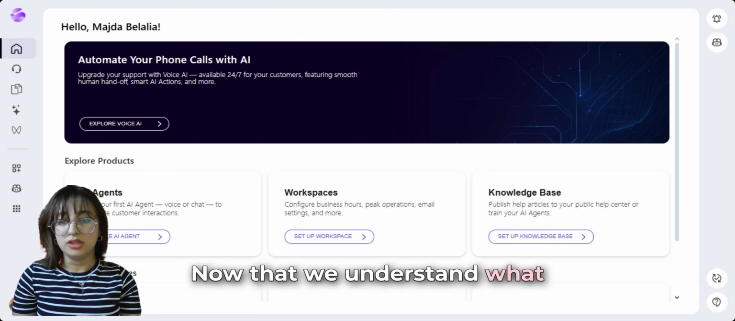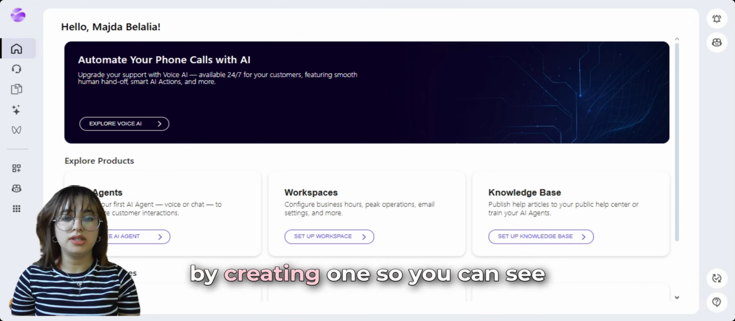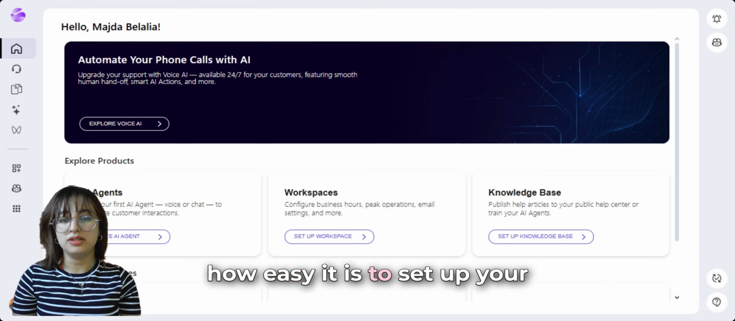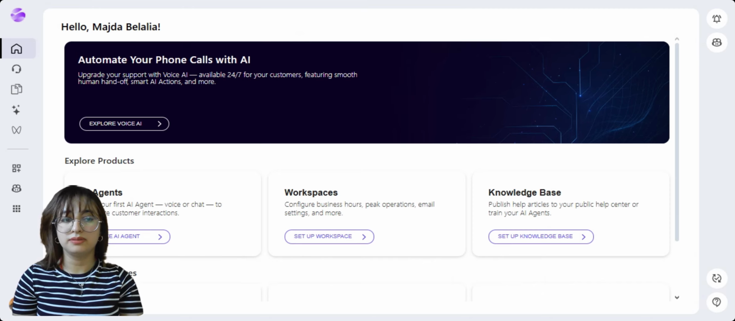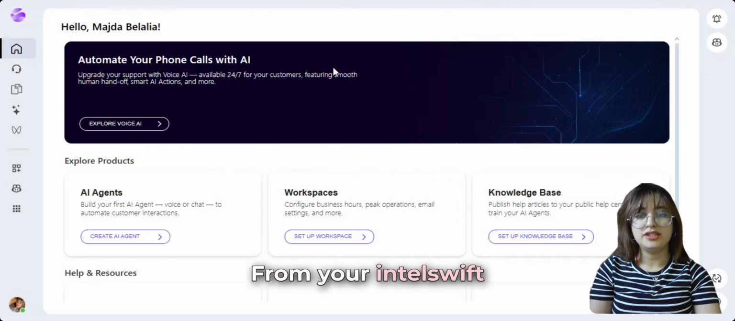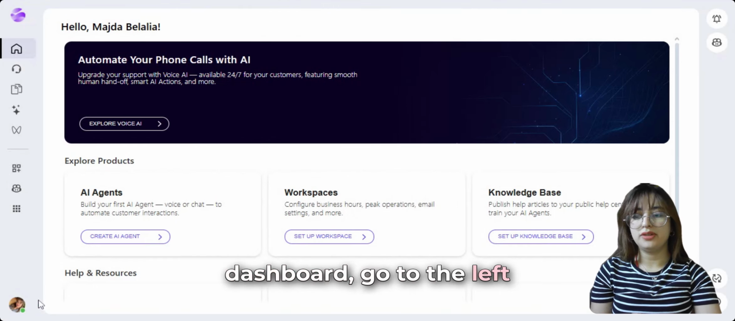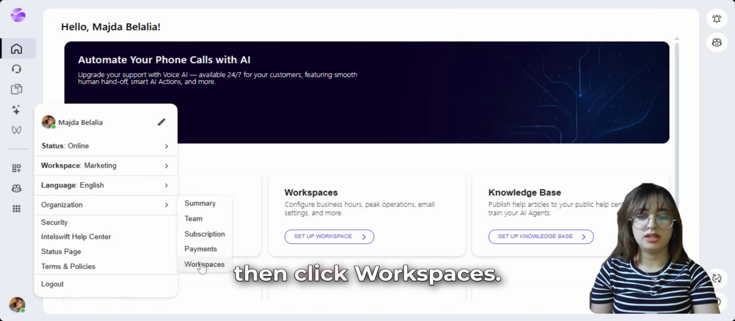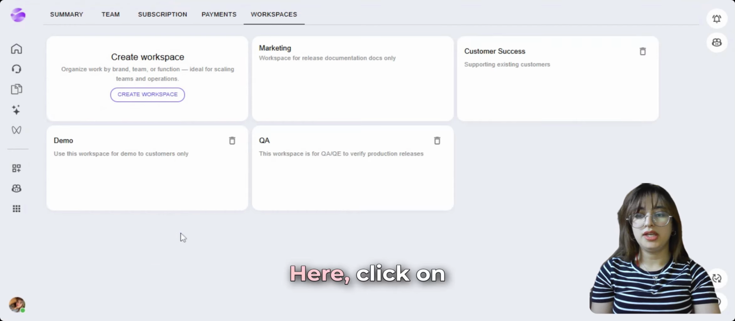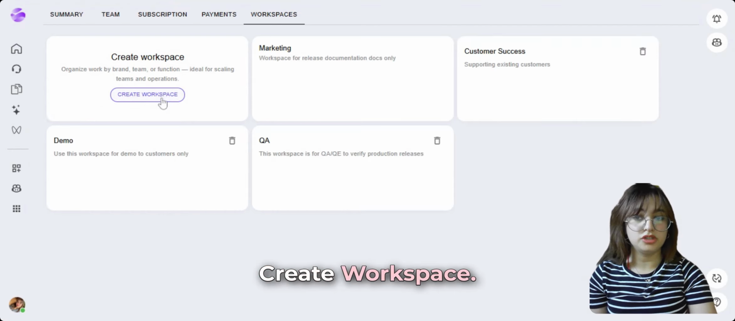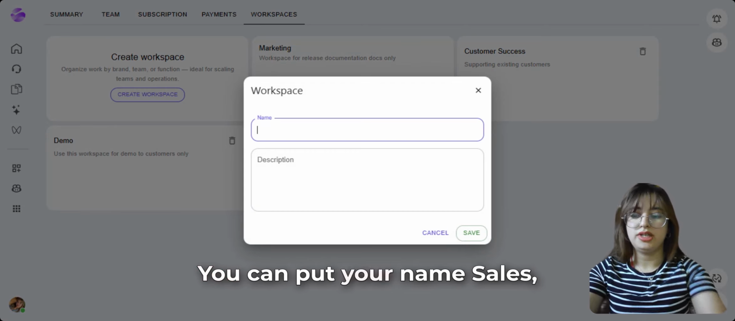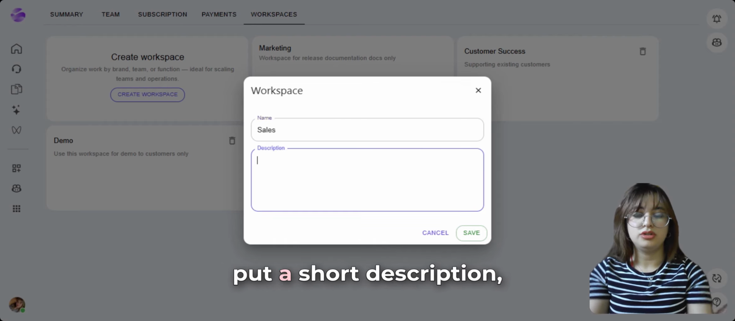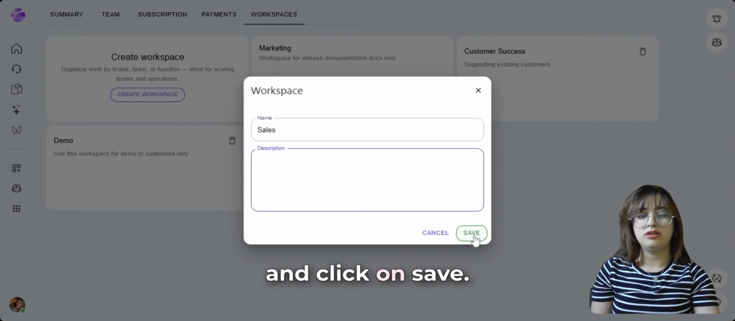Now that we understand what a workspace is, let's start by creating one so you can see how easy it is to set up your own dedicated environment. From your Intelswift dashboard, go to the left bottom, click on your profile icon, organization, then click workspaces. Here, click on create workspace. You can put your name, sales, put a short description, and click on Save.